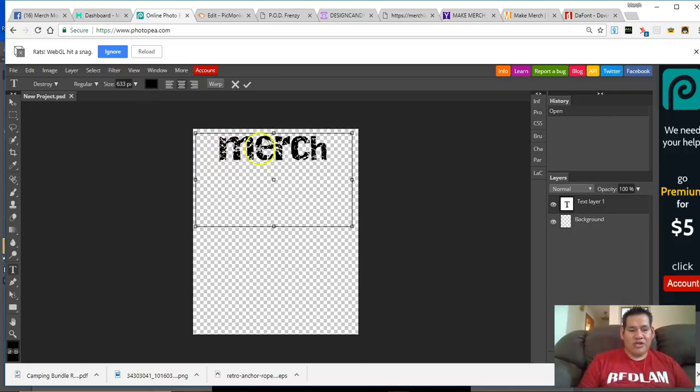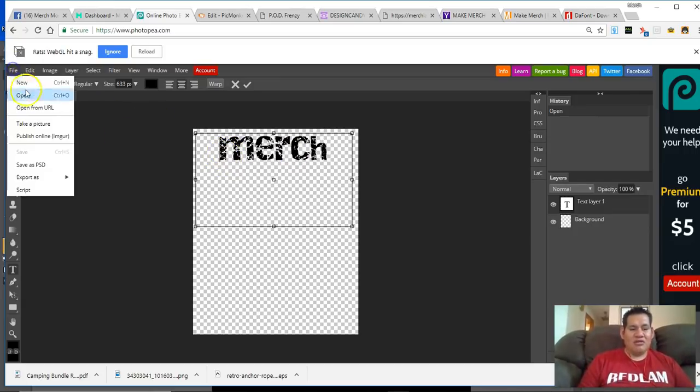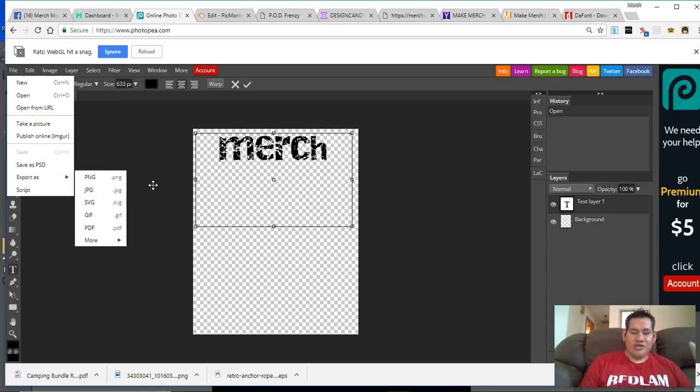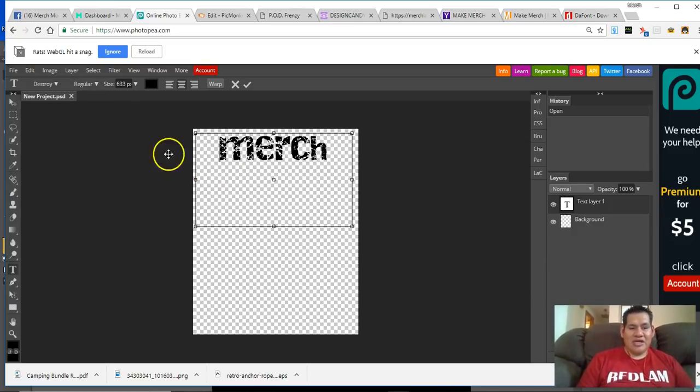And then pretty much if you wanted to upload this shirt, you just push File, Export as PNG. You'll save the file to your computer, and then you can upload that. Very simple. See what else here we got.